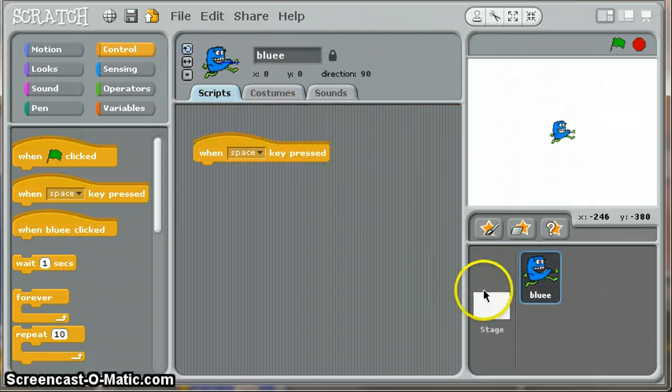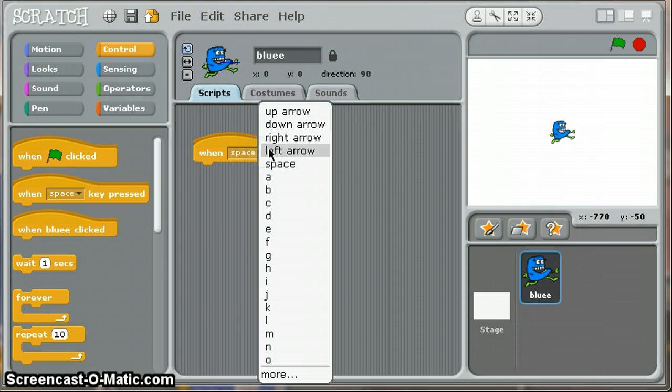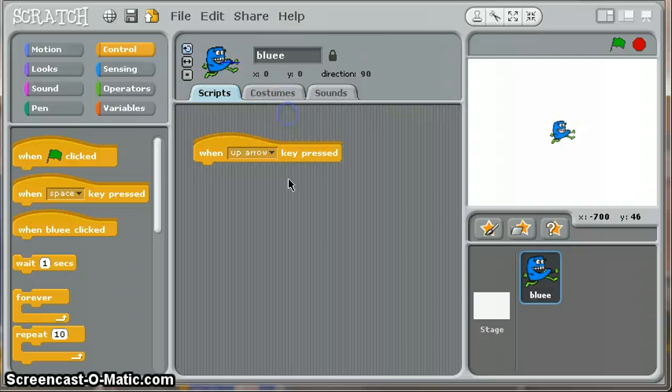The other thing that you'll notice for stage and for Bluey is that you have got three tabs. You've got costumes and sounds and various other things, and we'll have a look at these as we're going along, but it's just pointing those out. So I'm on Bluey. I've added this hat, which I can't add any other block above it, and I'm going to say let's do the up arrow key first.